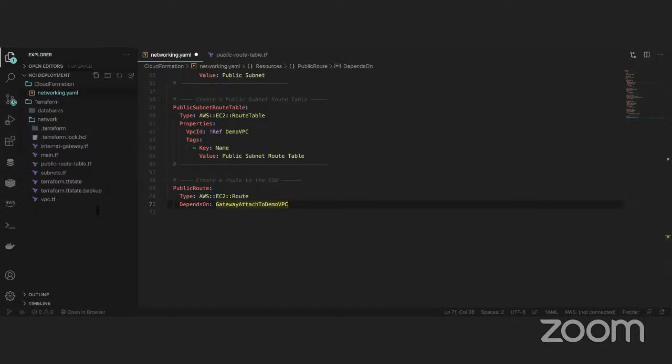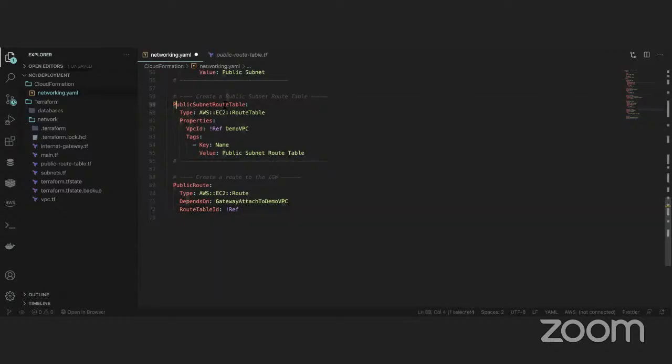So now we have some properties, and we have to tell the route which route table it's going to be in, the destination CIDR block, where it's going to be pointing to, and the gateway ID, because it's going to be a route to the internet gateway. So we're going to say route table ID, and then we use the ref function to refer to the route table, which is right here. This will get the ID for us.